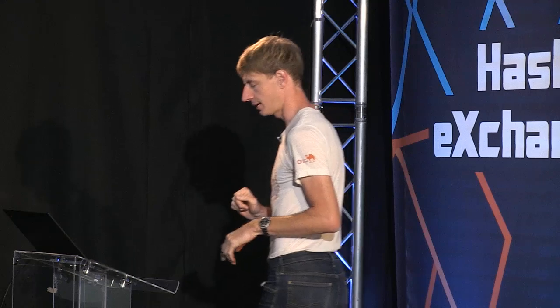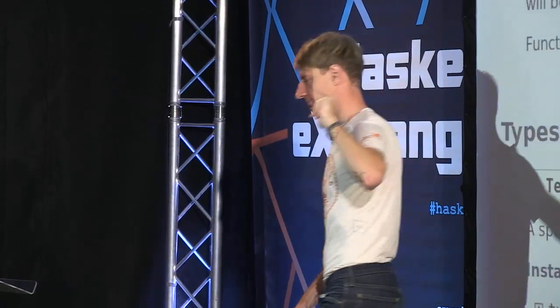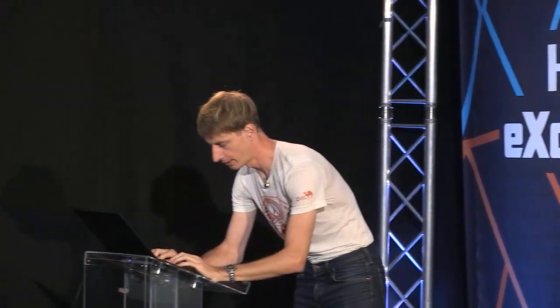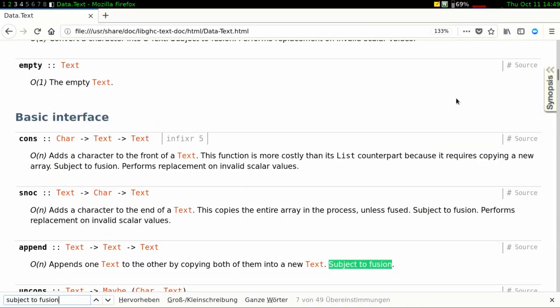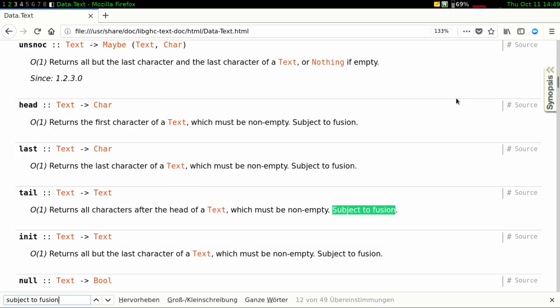And it needs to be checked. It is already useful without being checked, and we see that in the text code. If you look at the documentation again, it says here, functions that can be fused by the compiler, with the phrase subject to fusion. And if we look here for subject to fusion, there are 47 functions in this file that are supposedly subject to fusion. And this is a declarative specification of a property, but it's not being checked.